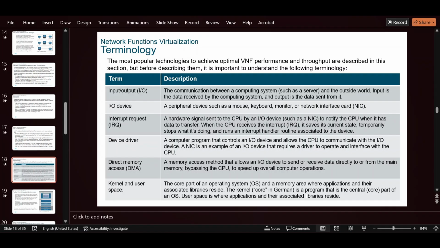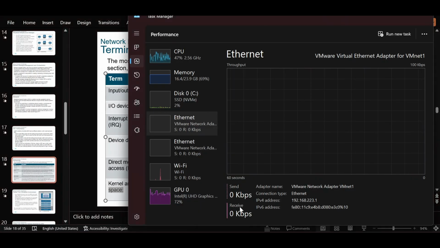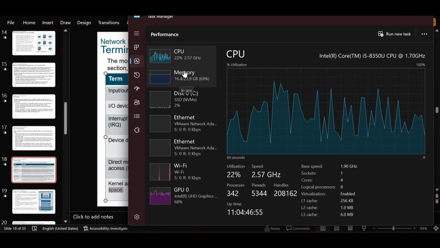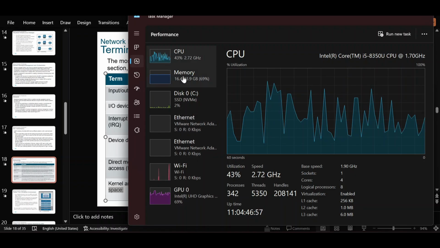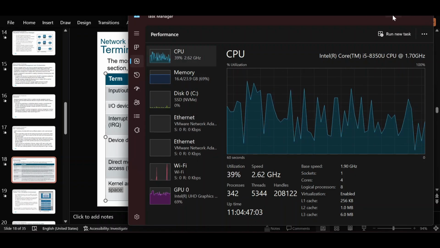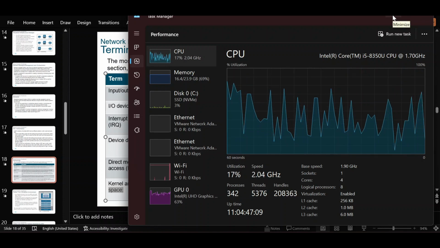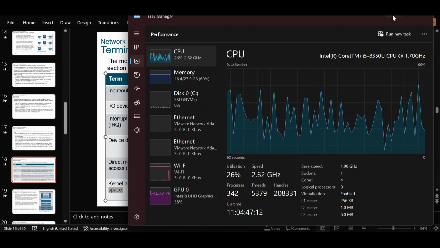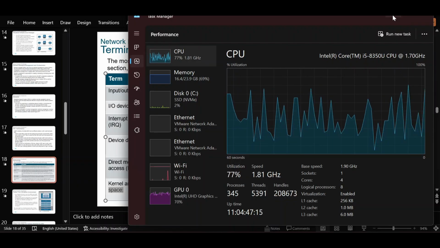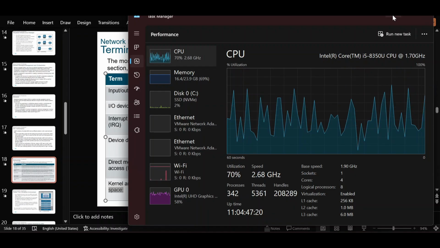And we have the kernel and the user space. The user space means your apps like Google Chrome, your web browser. The kernel manages your CPU and your memory. This is the software that handles your CPU and your RAM. It connects your RAM, memory, and storage, and allows them to connect and manage your PC.